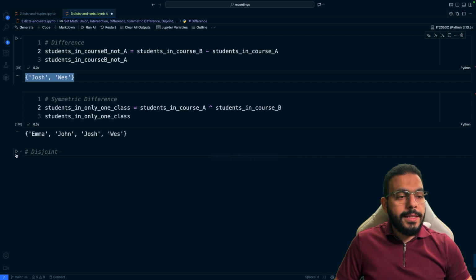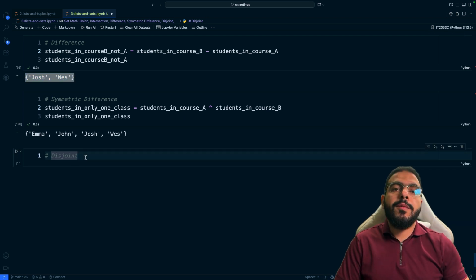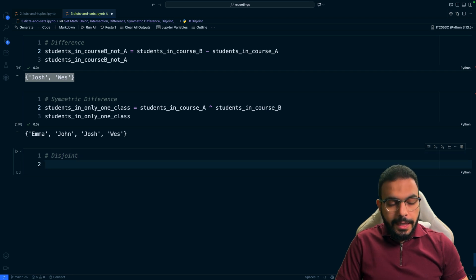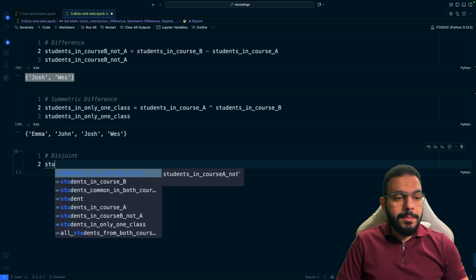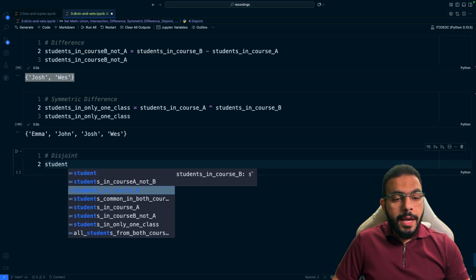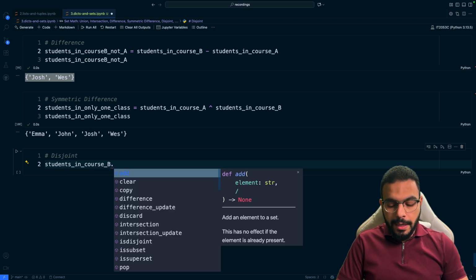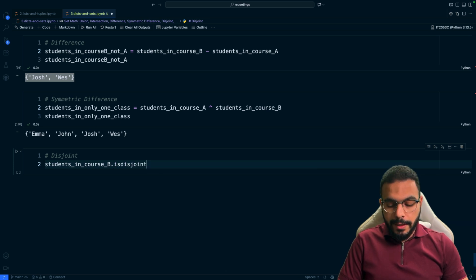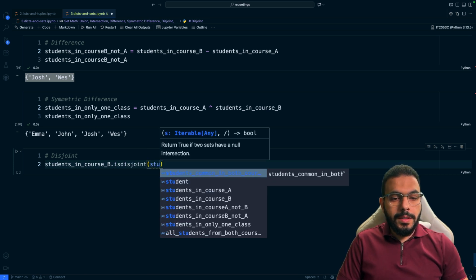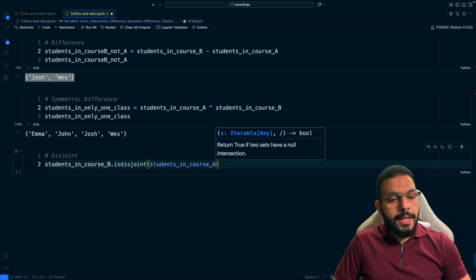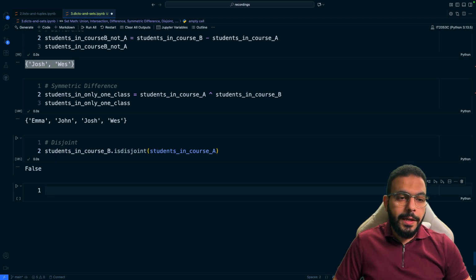Now, a set is disjoint if it has no elements from the other set. So obviously we know that is not true in our case because we have students who are common in both courses. But basically the way you would check for this is that you would do students in course B is disjoint from students in course A, and that should return false, obviously.